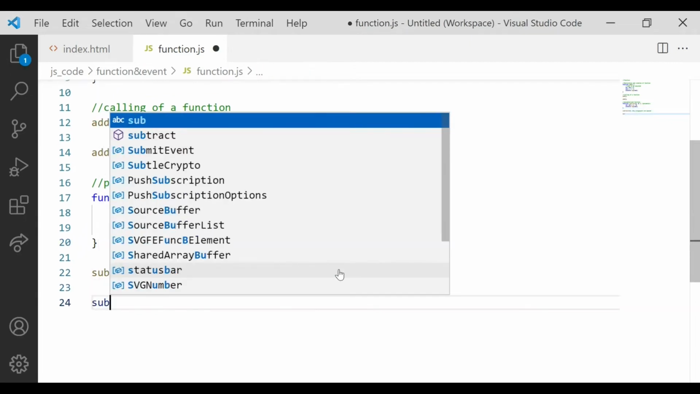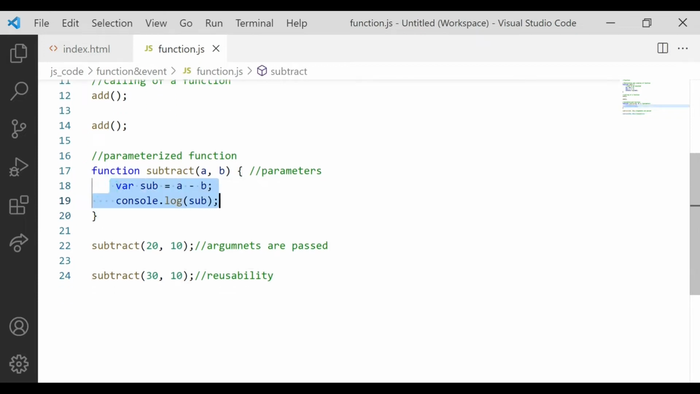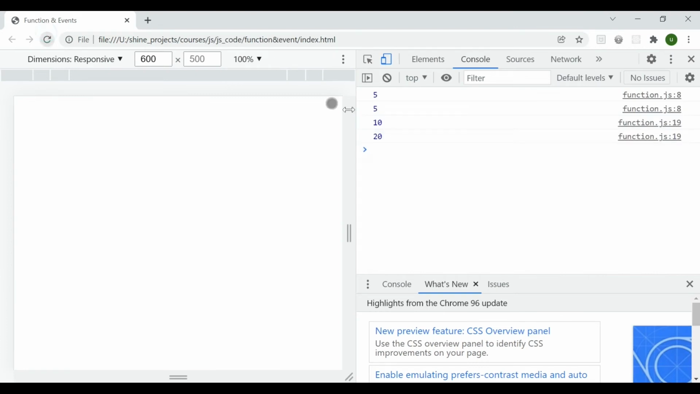Now I can pass some more values. Let's say 30, 20 or 30, 10. So this is called reusability. So I'm reusing the same logic again and again. That means this is the logical part that I'm going to use again by passing different arguments. So I'm passing different arguments and getting different results. If I refresh, I can see 20. 30 minus 10 is 20.